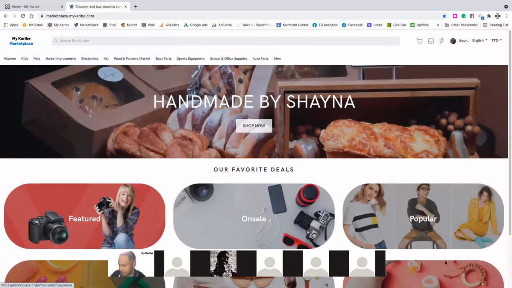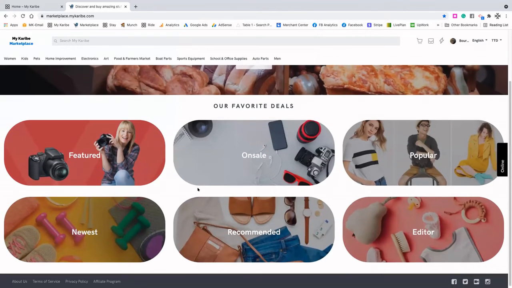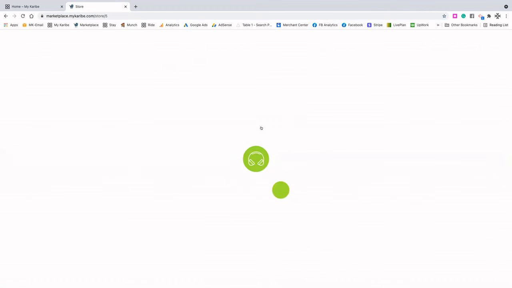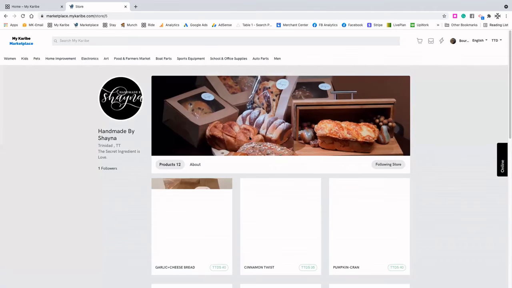So when I come to the platform, this is what the platform looks like. This is our first vendor. This is our vendor, handmade by Shayna. It's the actual store. She's actually loading up products. And what she sells is artisan bread. So you see, you could pretty much sell anything on here. And this is what her store looks like.